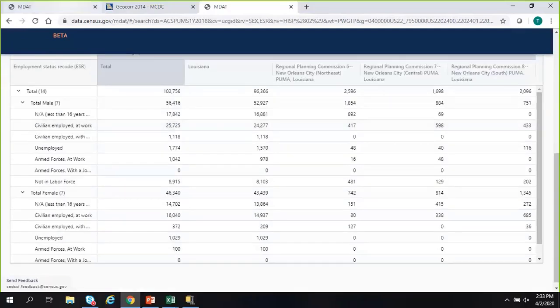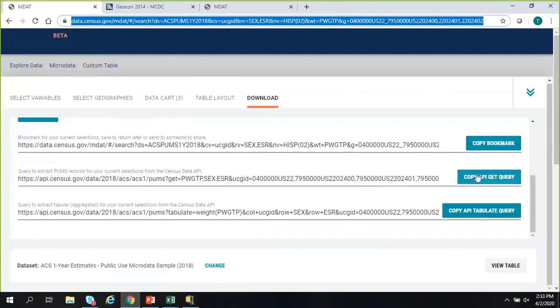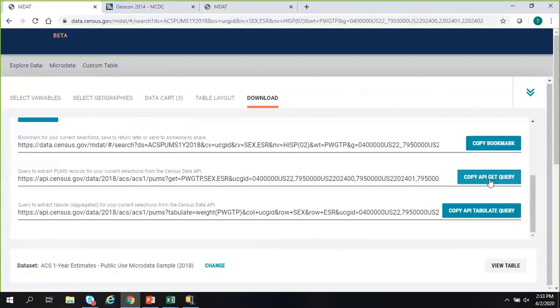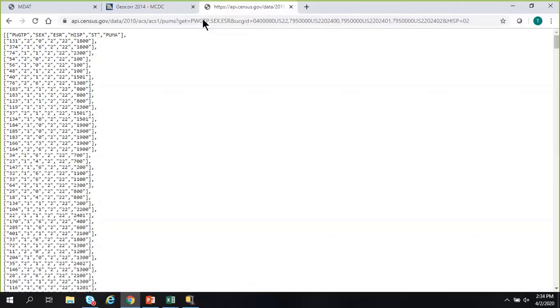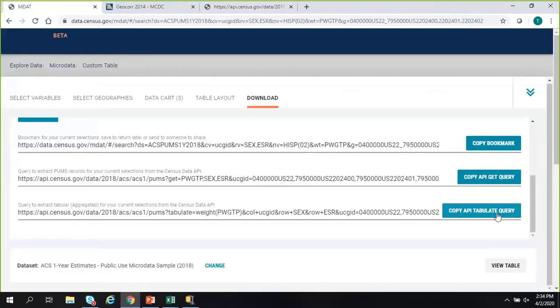And then the last way you can work with the data off-site is by copying and working with the API or Application Programming Interface. One is the API queries. So pasting that just to show you really quickly here. The first link is to the raw data. So as we had downloaded the .csv file earlier, if you wanted to access this through the API instead of a .csv file, know that that option is available to you, as well as the last option that is the API query that actually tabulates the data.